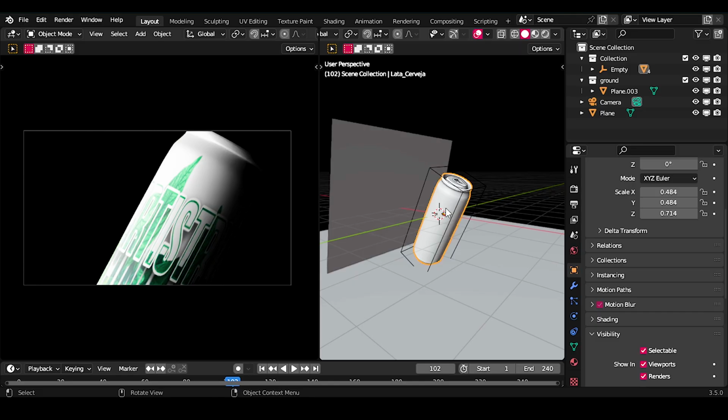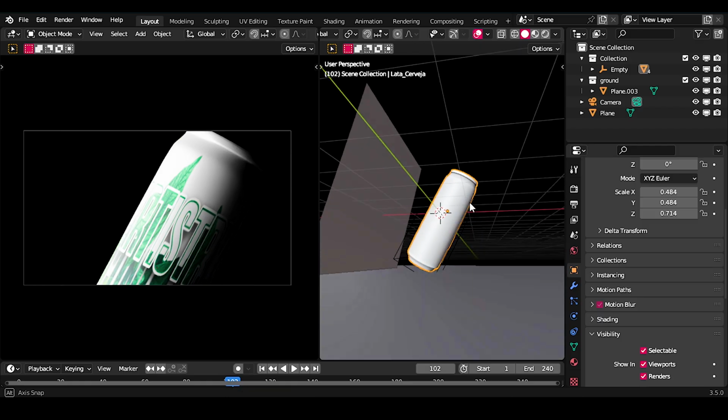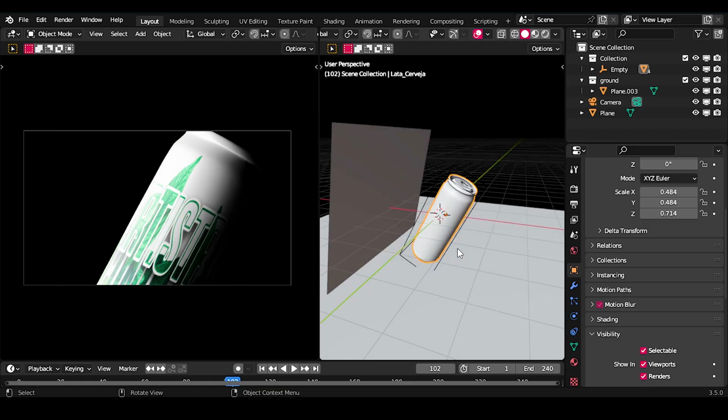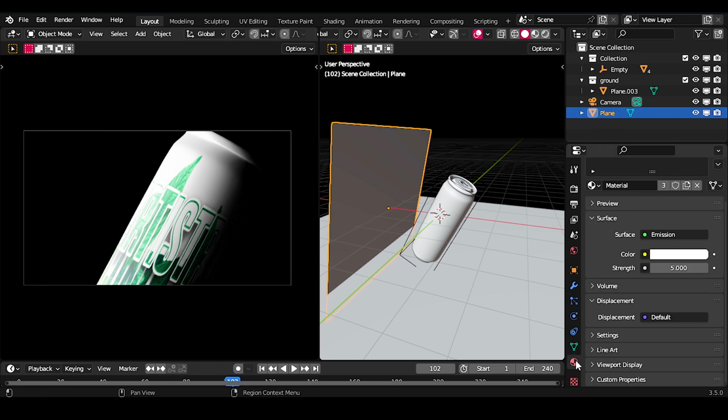First of all, I have my product and I have already UV unwrapped it, and my light is here. I just add a plane, scale it and give it some type of emission shader, and this is how it looks now. But we have to add some more details to it.